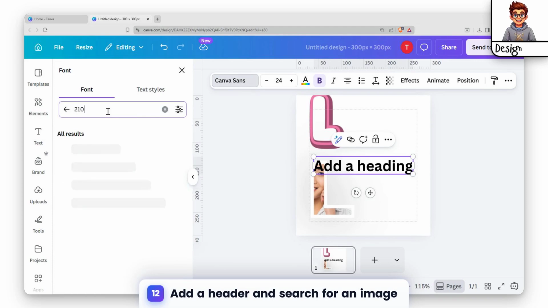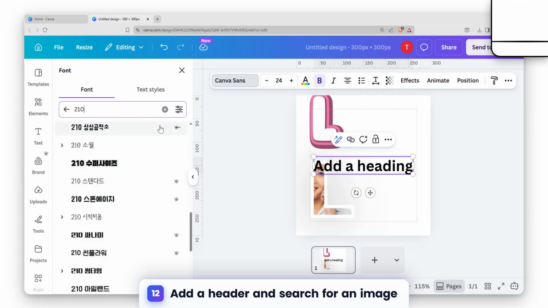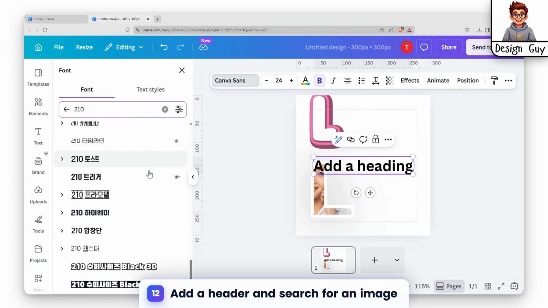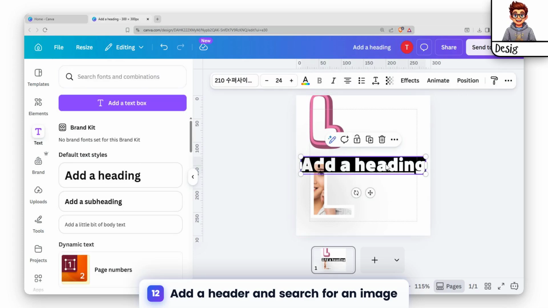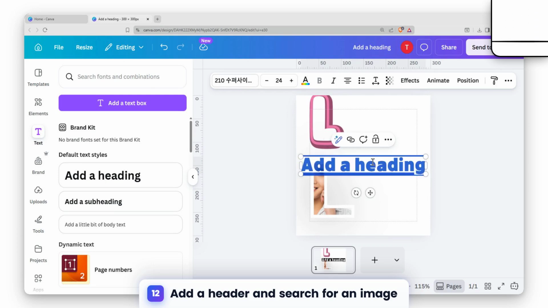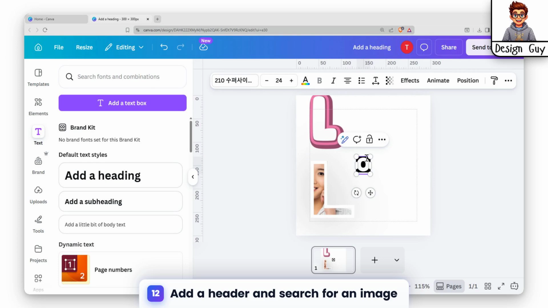Press Enter to see the results. Scroll down to the very bottom of the results list. Look for the element labeled Black Box. You can use this text element as well, since it matches the style you're searching for. Both the black box and the text style work well as design elements for your project. Select the one you prefer.